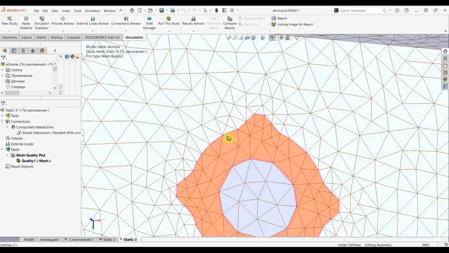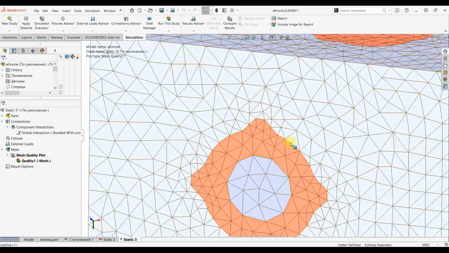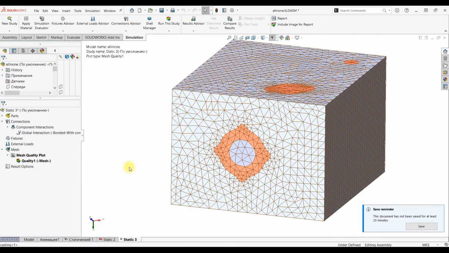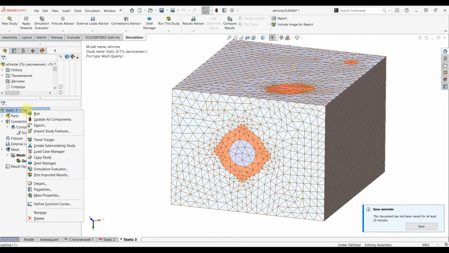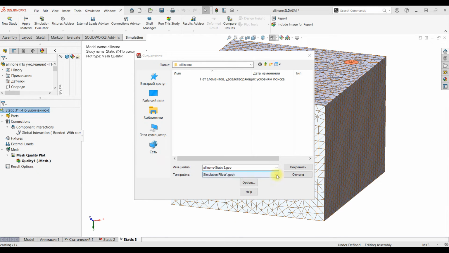If we take a closer look, we will see that the mesh elements and the contact boundary of parts coincide. Well done! Now we right-click on the name of the research project and select Export. Here we can choose in which format we will export the mesh model. We need the IDS Universal Files format. Next, we save our file.